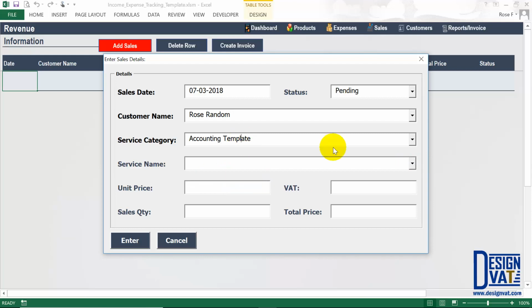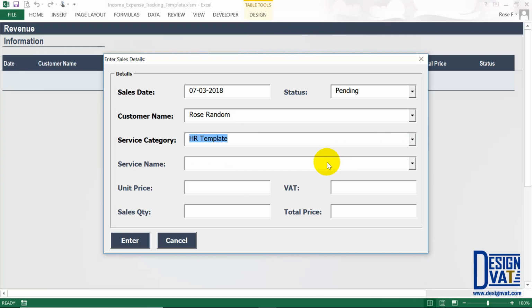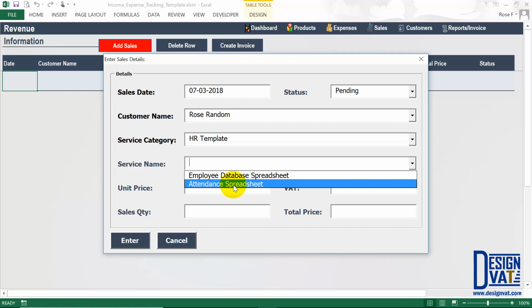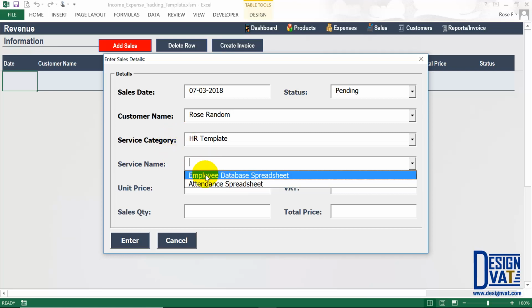In the same way, if I had selected HR and I tap to the next field, it's going to list only the HR templates that we supply, which are the employee database and the attendance. Now, the reason for this functionality is just to shorten the length of this drop-down list. So the items displayed here are subject to your selection above. So what you select in the category determines the services that are listed.